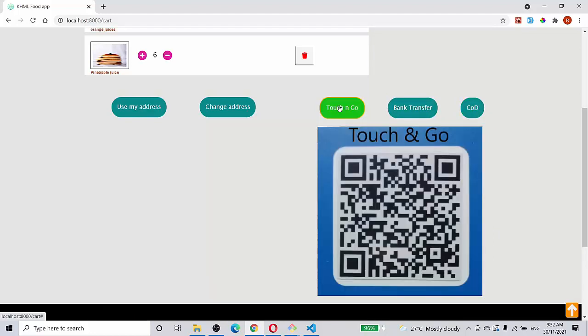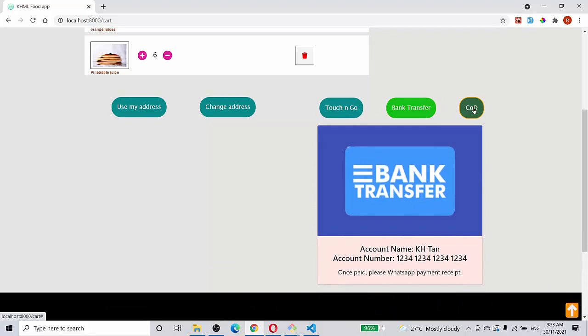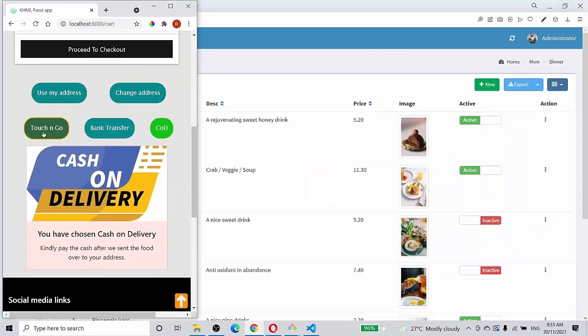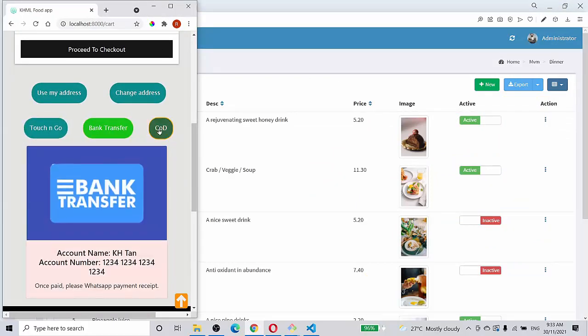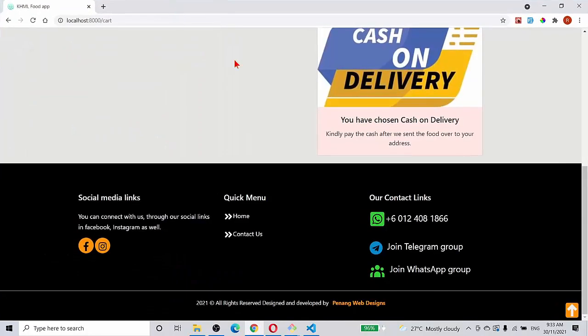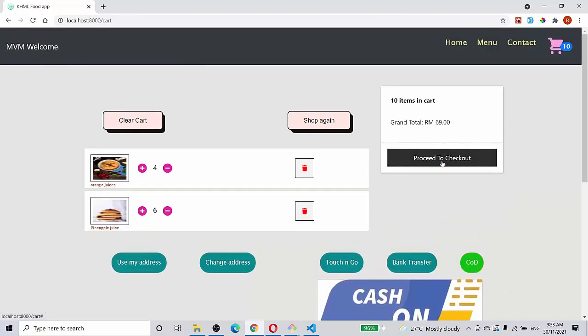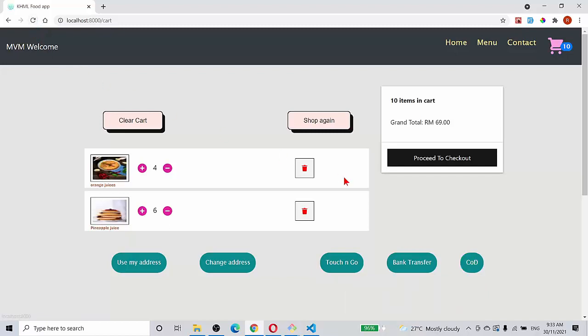So anything you click, it gets loaded here. It's quite nice, right? And of course, it is able to show as mobile friendly as well. You can see it's quite nice. And then let's say he chose one. I'll refresh again for you guys to understand.